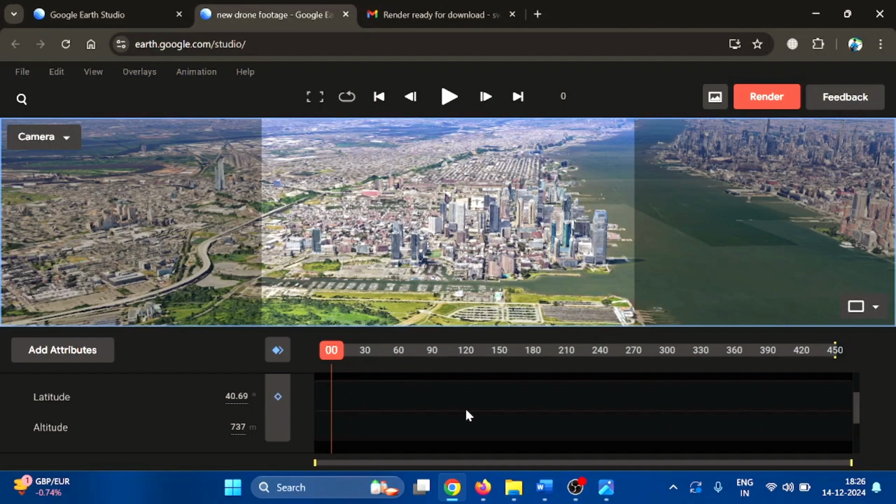For that, here you can see this red thing. It's called the playhead. It's at 00 right now. So we'll start from here, and we'll try to create a shot, or a movement of camera around the city.